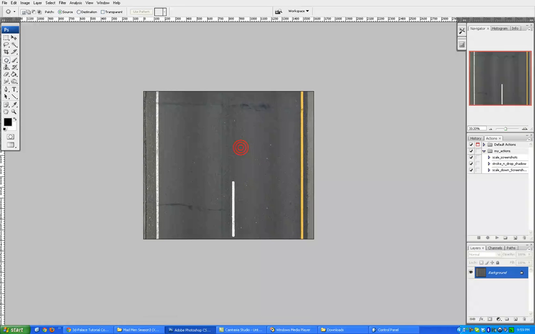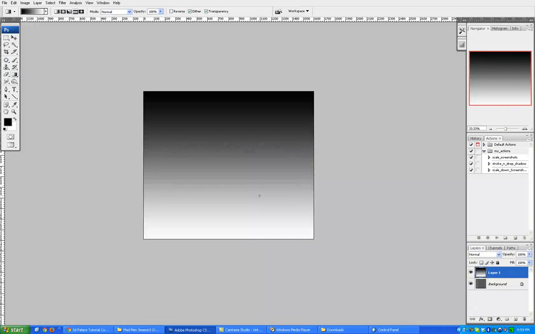Okay, so now with a new layer, I'm going to change my paint bucket tool to a gradient tool, and I'm just going to put in a straight gradient over the top. Pretty simple. If I hold Shift while I'm drawing this gradient line, it snaps to 45-degree angles. So now we're going to use this.